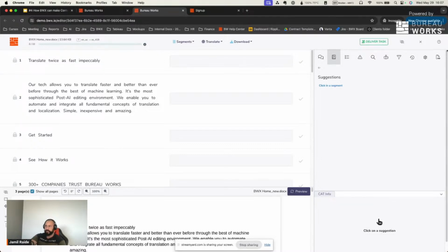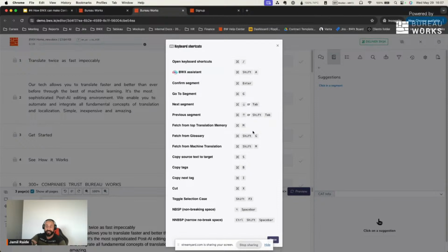Quick overview here. On top right, you have this help button where you can see some shortcuts we have. By the way, I'm using a Mac, so that's why the shortcuts are displaying these commands instead of the Windows key. If you have a Windows computer, this will adjust automatically.